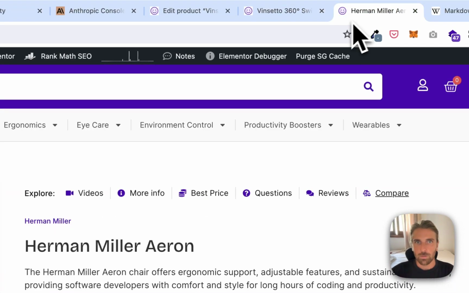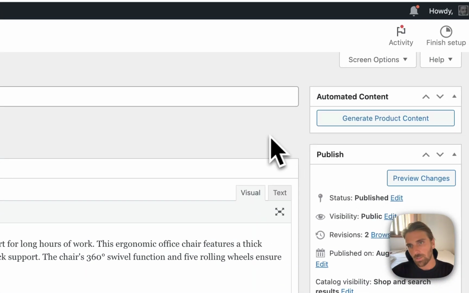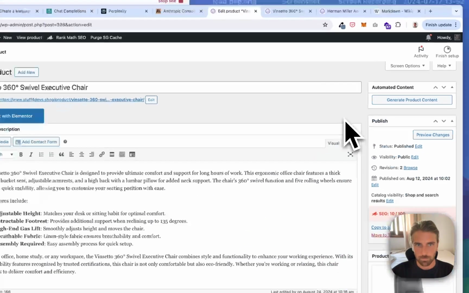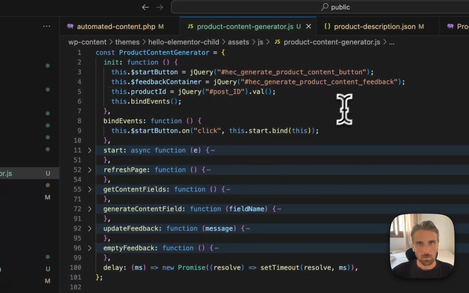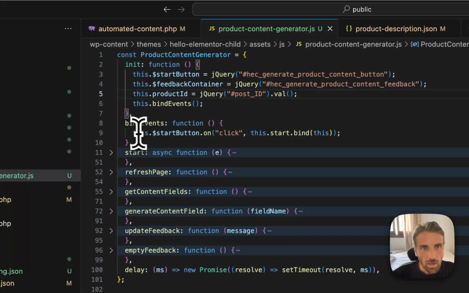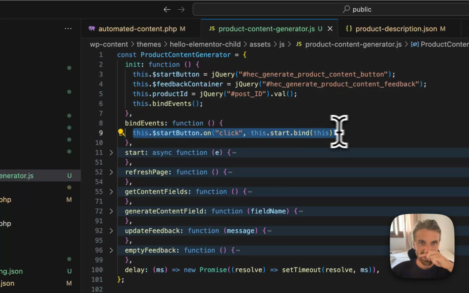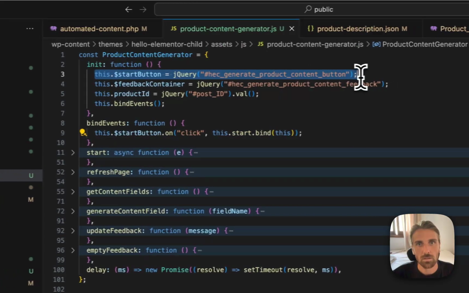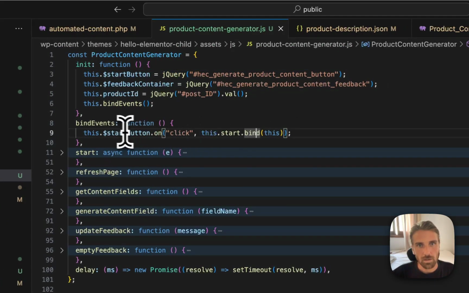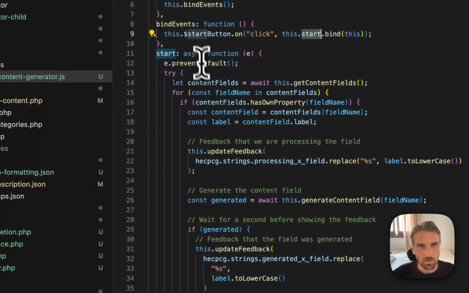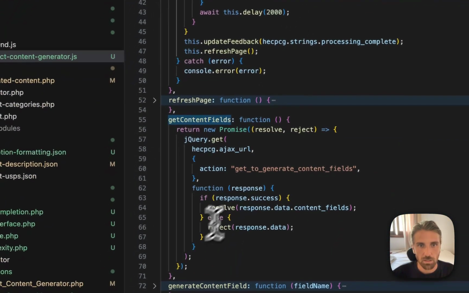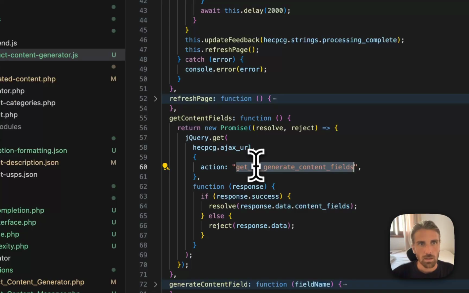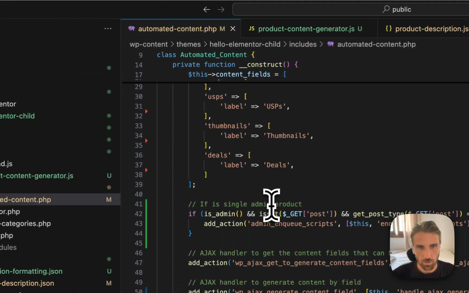So now let me share with you what happens if I click this button. This JavaScript file has an event listener for this button. When this button is clicked, it runs the start method. This is the start method. And this start method runs this get content fields method, which is here. This is an AJAX call to this action. And then in this file, I handle all the AJAX requests.